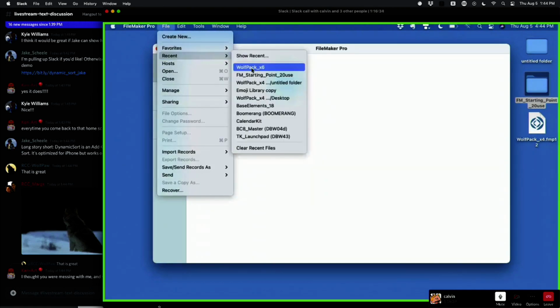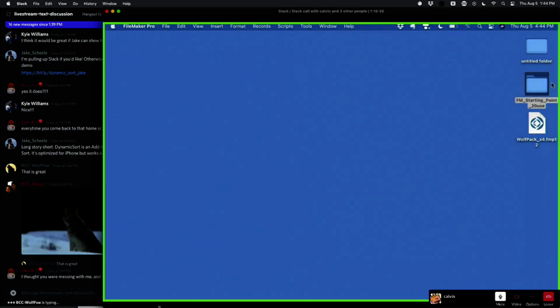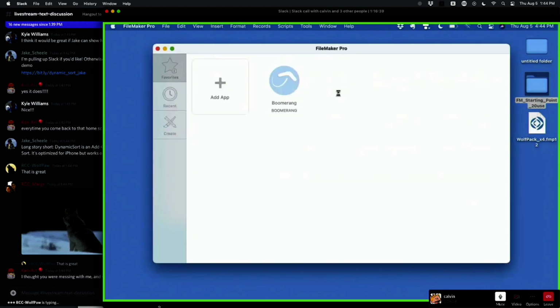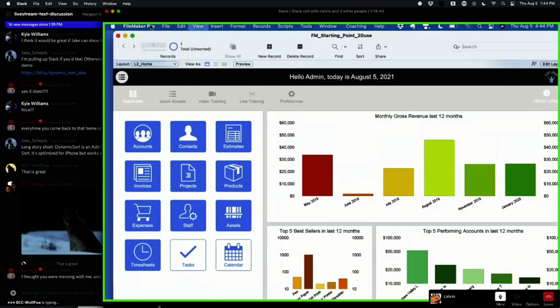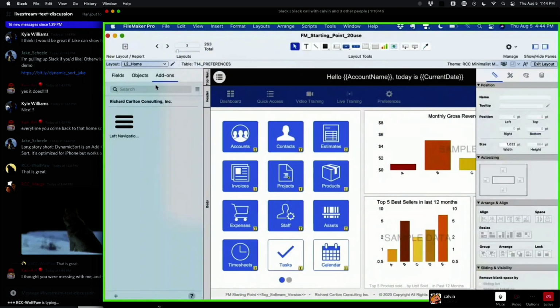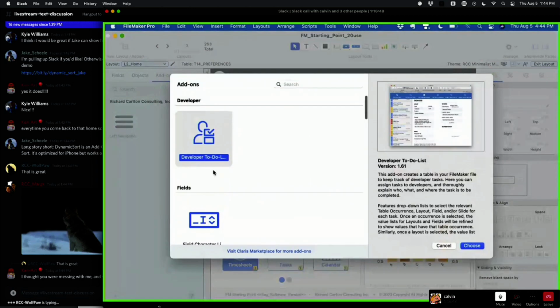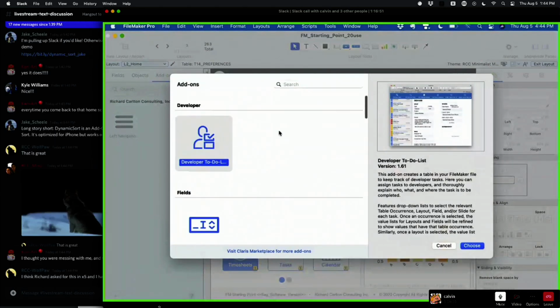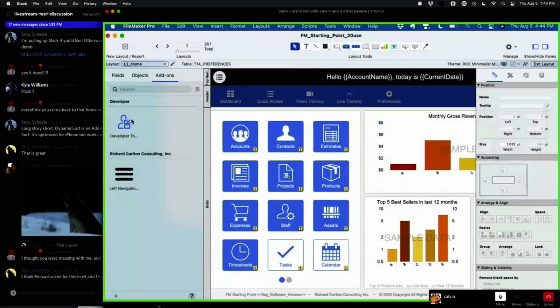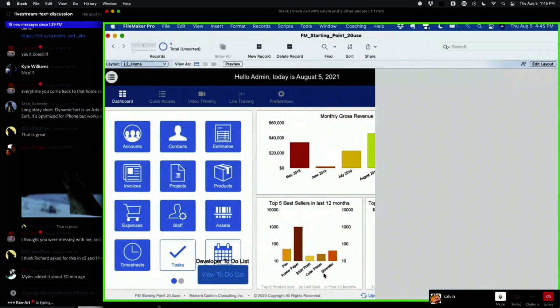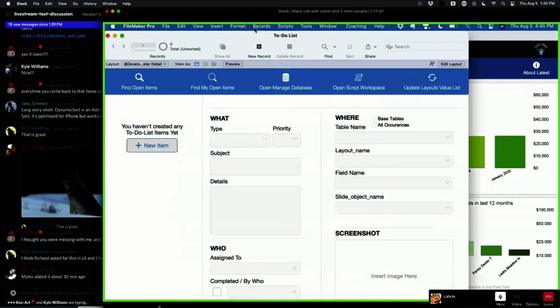And I'll say open recent. Or actually, now we'll go to FM Starting Point and add the rest of these add-ons. So I'm going to my add-on pane. I'll select plus, and we've got a developer to-do list. Let's choose that one and see what happens here. So it looks like a navigation button. And let's go ahead and open that.